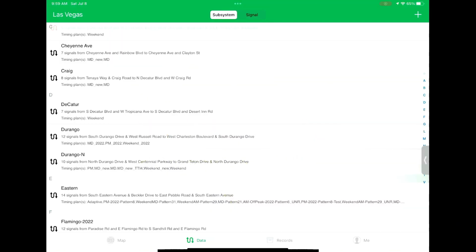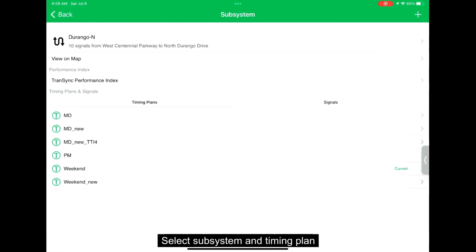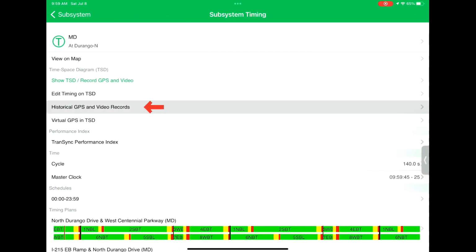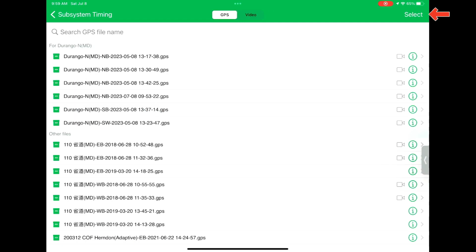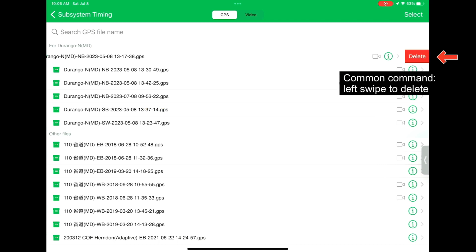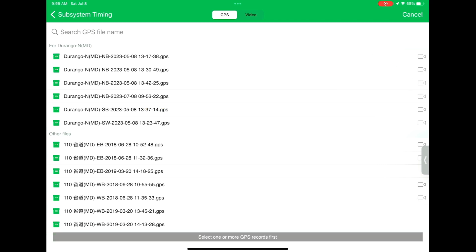Once the travel runs are collected, you can now review from the app. Select the subsystem and timing plan you'd like to review by tapping Historical GPS and Video. All the recorded files are automatically named and saved. Swipe left to delete the ones you do not wish to keep.